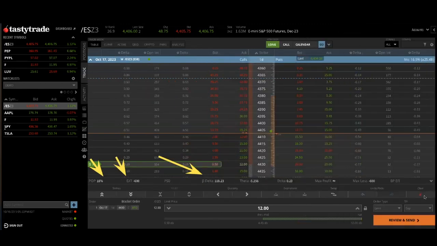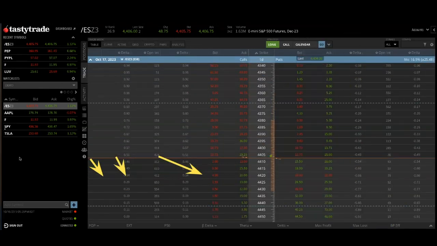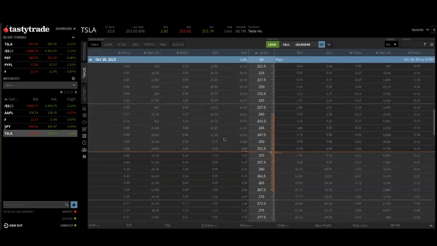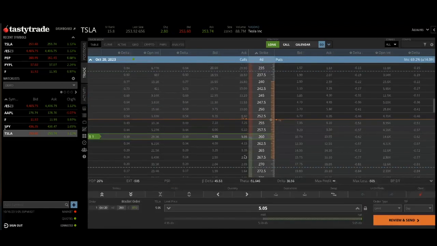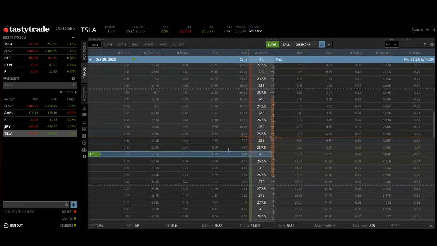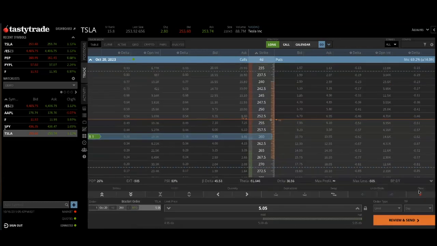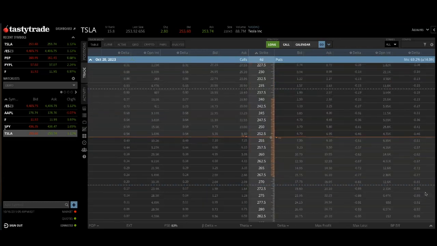So let me use another example. Let's say we're doing it on Tesla. Let's buy an earnings related contract. We're going to maybe buy this 260 call by clicking on the ask. And you should see probability of profit, extrinsic value, max loss, and it should be showing you the buying power effect in the right corner there. But let me go ahead and clear out this order ticket.